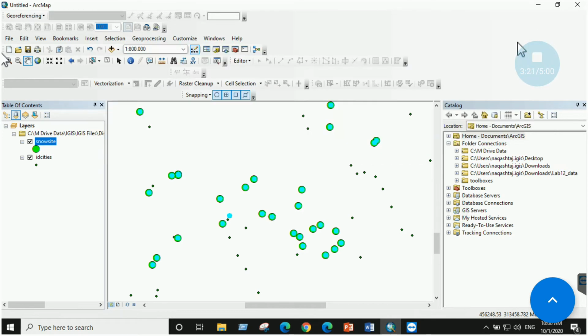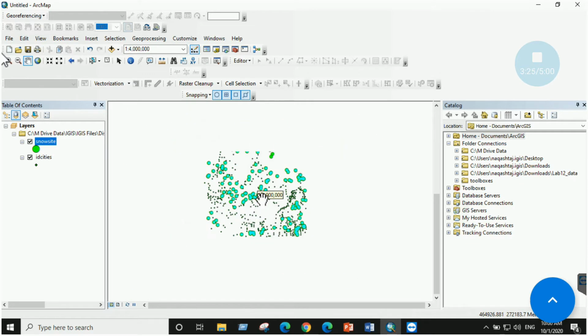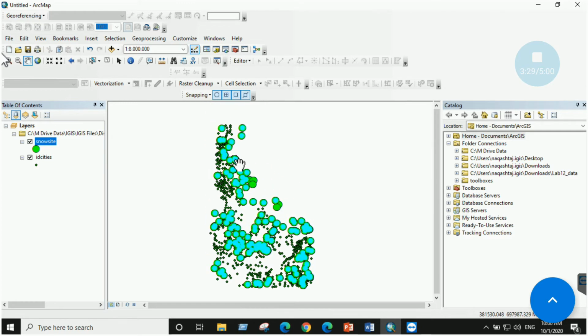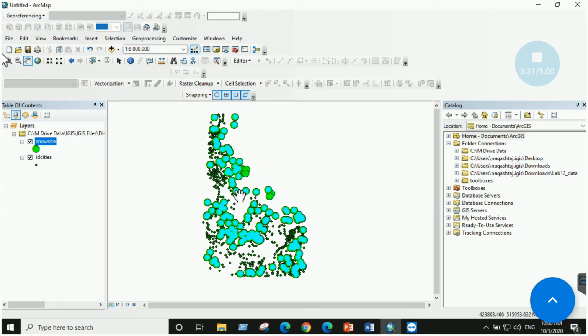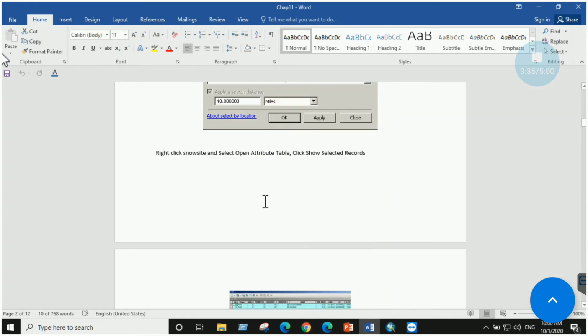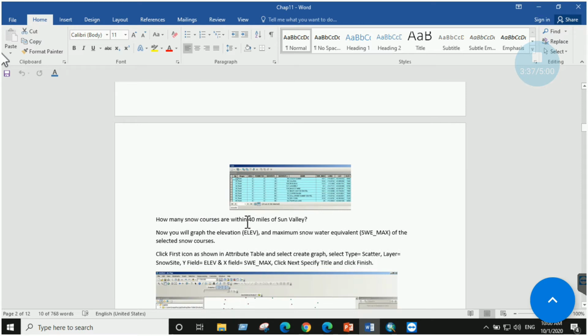So now you can actually show these records here. You will have a highlighted section, right? So this is a method of how to perform a query based on two different shape files. So this is our first task, that is to select records that are within 40 miles of the Sun Valley.